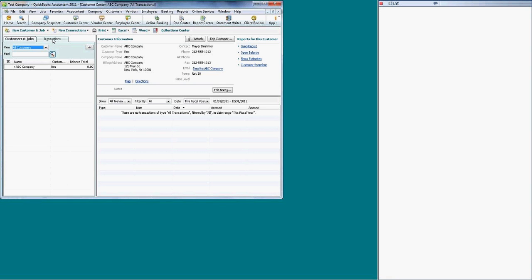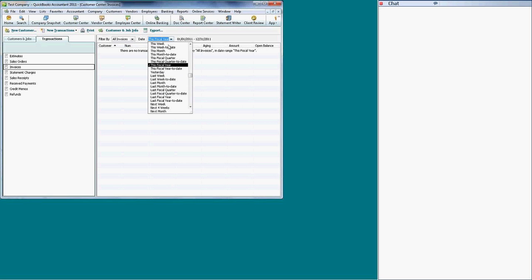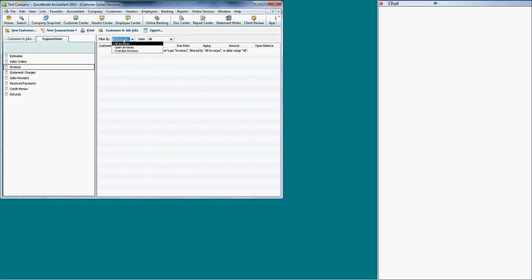Every transaction in this company will show up under Transactions on the next tab. This will be according to whatever you set. You can choose to see only all the estimates from all the customers, or all the sales orders, all the invoices, and so on. Then you can set which date range you want to see for the invoices: this week, today, anything else, or all the invoices.